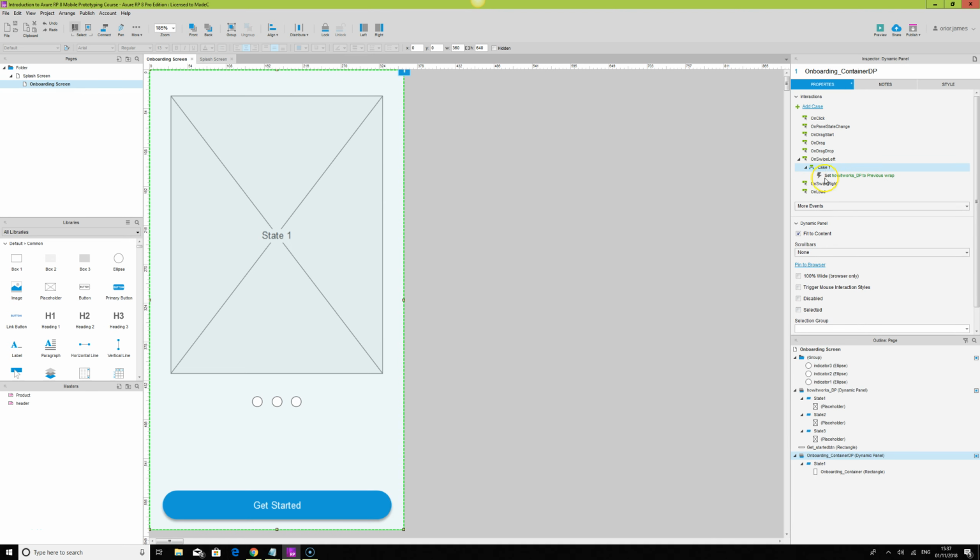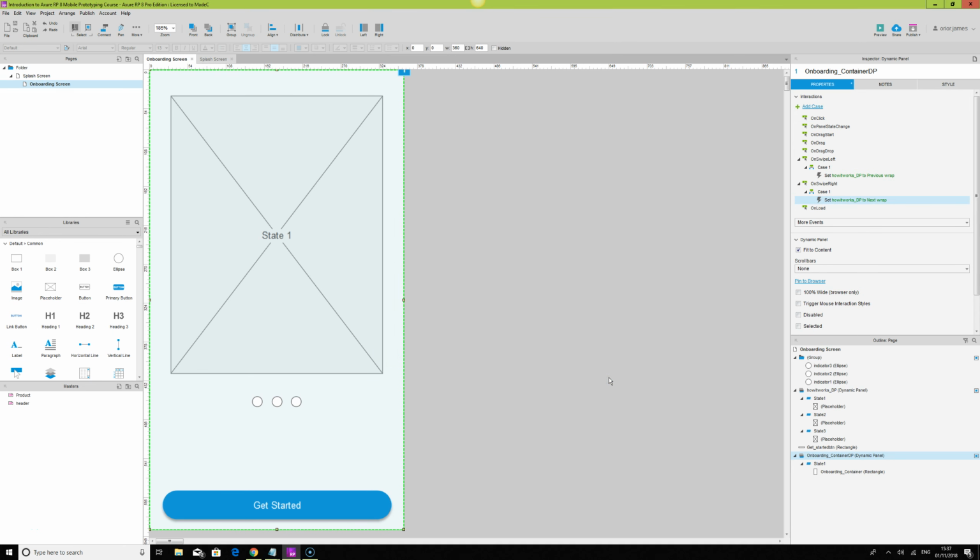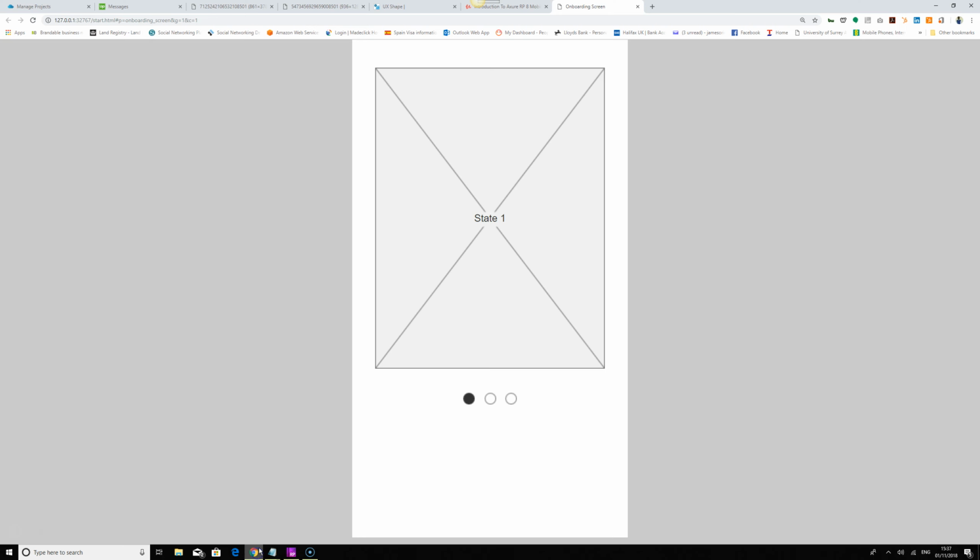Then same thing, I'll just copy this and paste it for swipe right, and I'll just change the previous to next. And we have this, save. Let's preview our prototype and let's see what happens. We refresh and we can swipe. As you can see, it's changing from 1, 2, 3, 1, 2, 3, starting from 1, 2, 3 like that. So we are changing. Now what we need to do is that as we are changing the state, we should be changing the indicator so that we'll know where the indicator is.